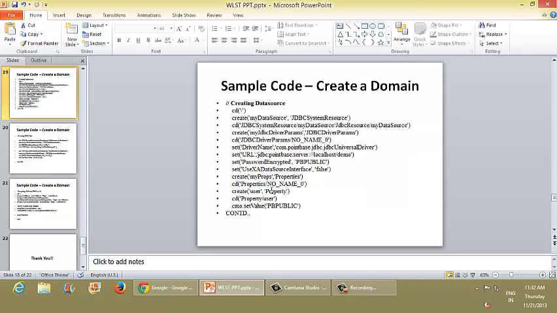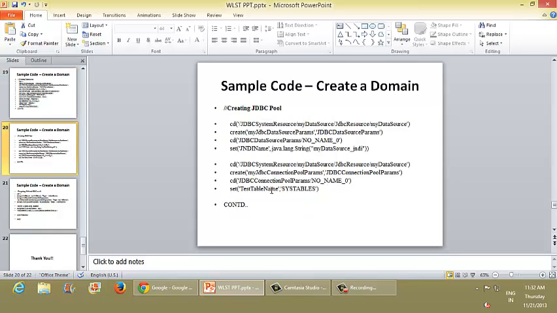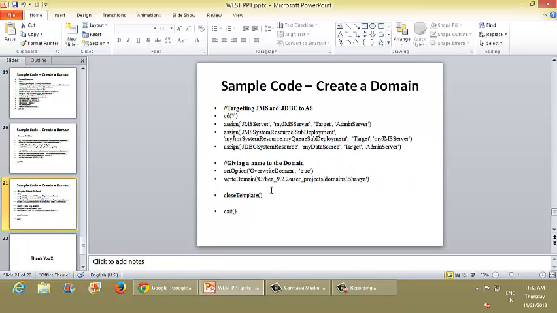and for a JMS queue also, we will use this type of command. For creating a data source, these are the sample commands. For a JDBC pool, these are the commands for creating. Likewise for JMS and JDBC. Here we can give a name to the domain by using the setOption command, and after giving the domain name we can close the template and exit.